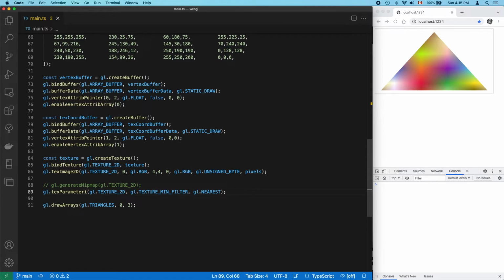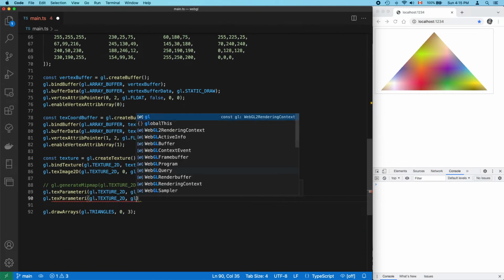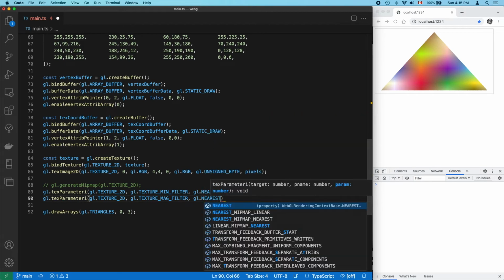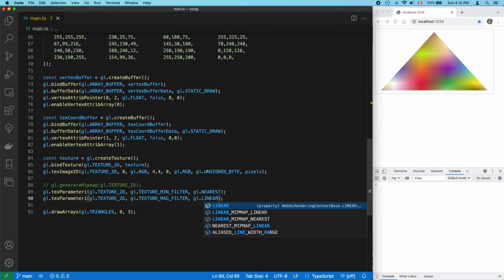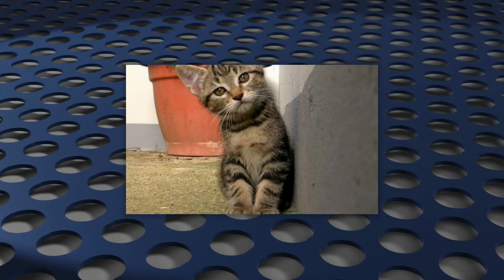In our case here, we aren't even using a minification function. Our image data is 4 by 4 pixels in size, and our triangle is much bigger than that. But there is a magnification function, and in our case, this will work for us. There are only two options here, linear and nearest. Nearest will snap to the closest pixel in our source image, giving it a very pixelated look. Linear will smoothly transition between each pixel in our source image, giving it a very smooth, though sometimes very blurry look. And do you know what this triangle needs? It needs an adorable kitten. I've got one here we can use.